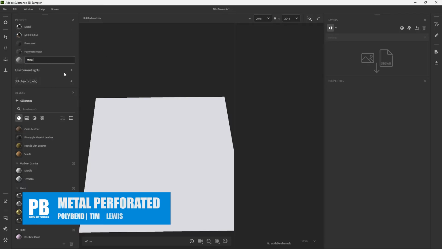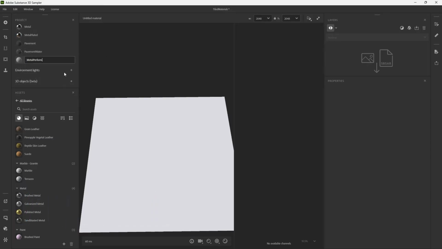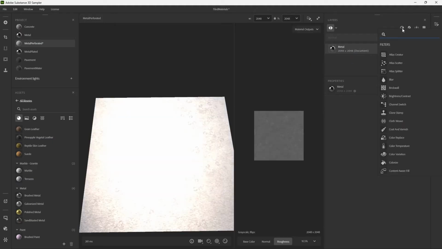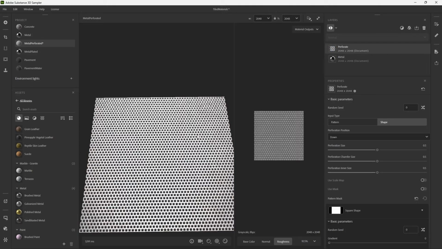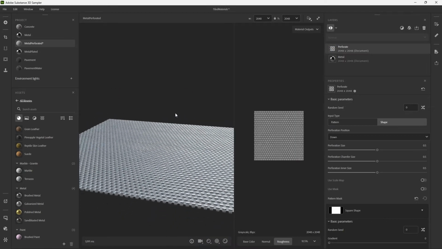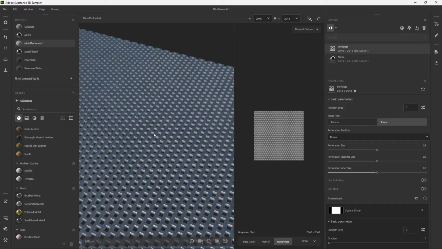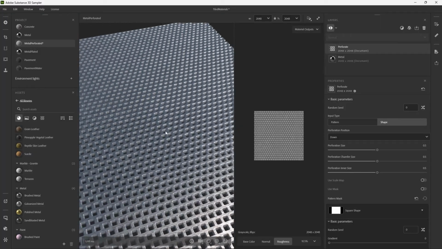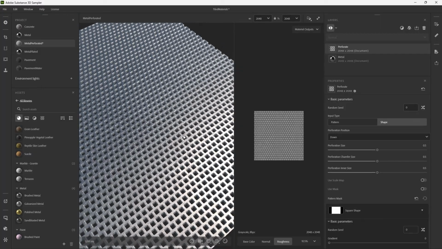And this one I'm going to call Metal Perforated. Hit Control S to save. I'll drag in my metal. I'm going to add Perforate. And you can see what it does is it immediately starts cutting holes in it. Honestly, this is good enough to go with, but I personally kind of want it to be not square.